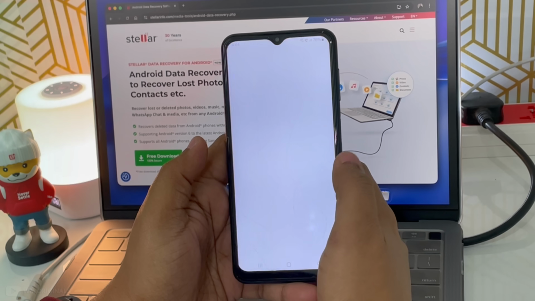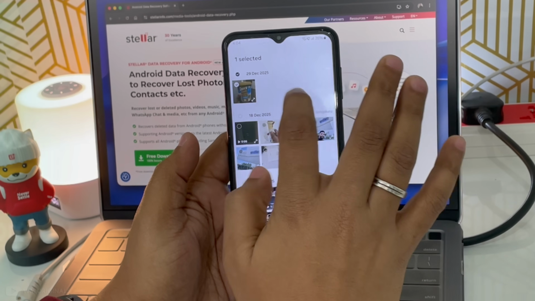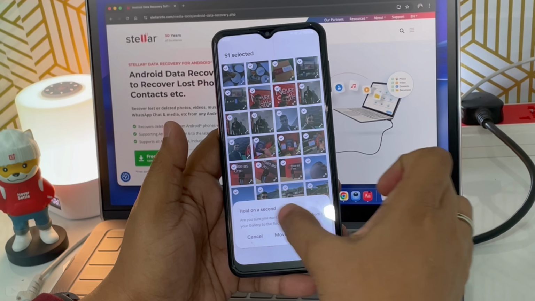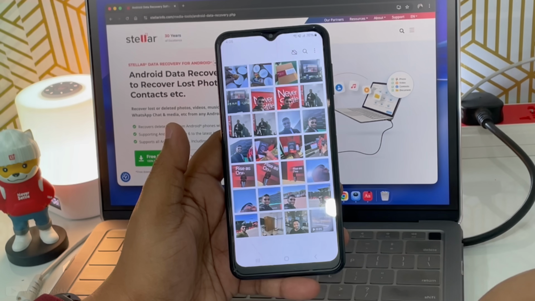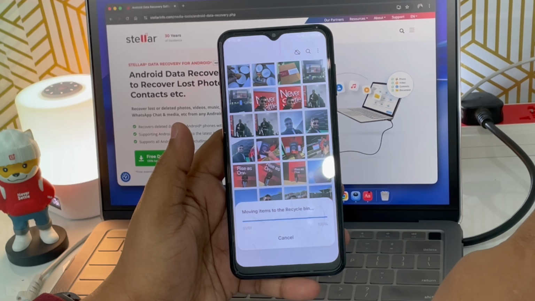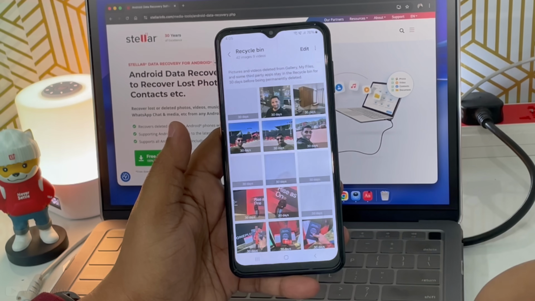Now let's know how to use Stellar Data Recovery for Android to recover deleted photos from Android phone without backup or root using a live example. Here I have some photos on my Samsung phone. Now let's delete all, and for that select all of them. Next tap delete. Here it will ask for confirmation. Simply tap on move to recycle bin. This will move deleted photos to recycle bin. To check, simply tap on this and then tap recycle bin.